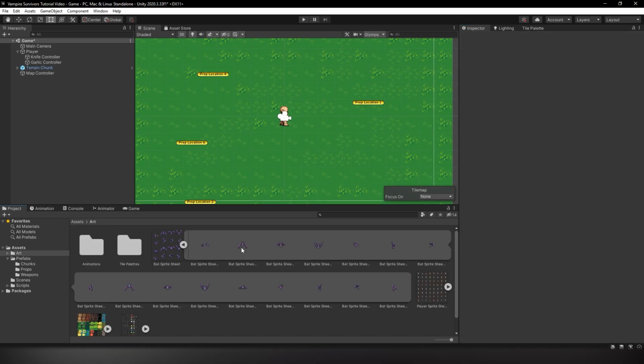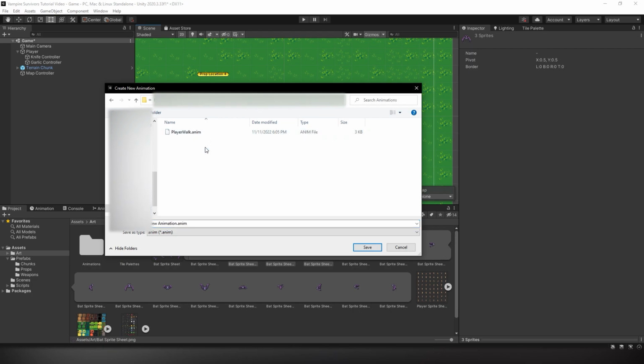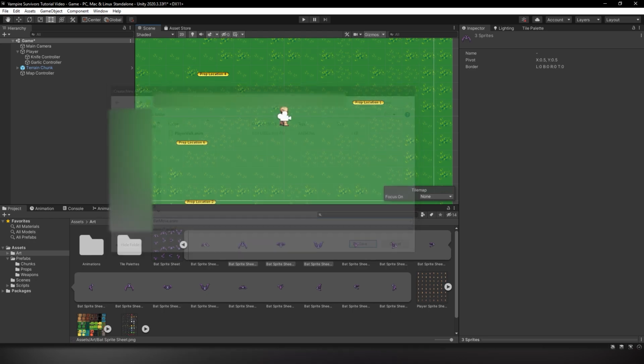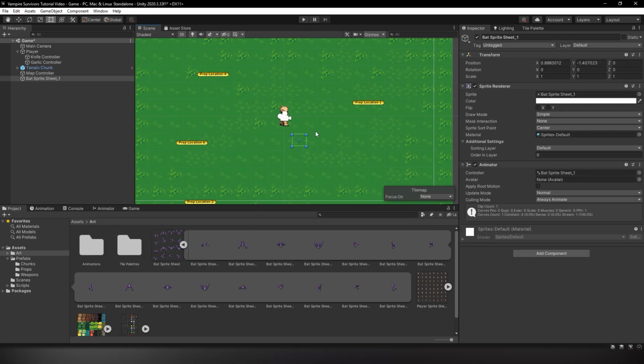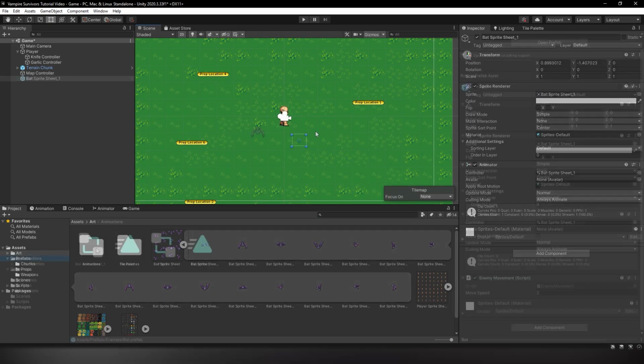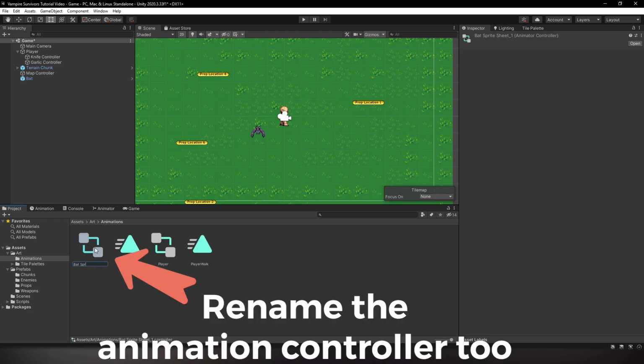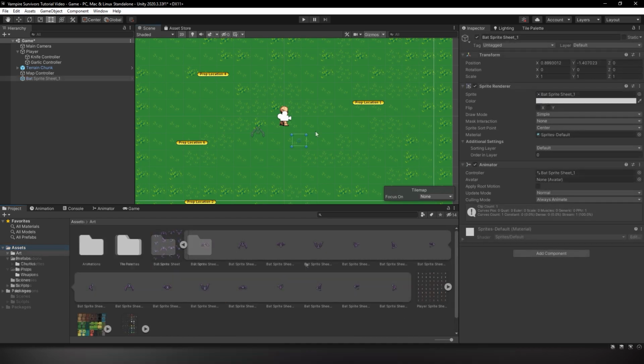Now, simply multi-select the bat sprite sheets 1 to 3 of the sprite sheet and then drag and drop it into the scene. Now this should open up your Explorer as a prompt to create an animation. Just need to navigate to your animations folder and rename it to bat move before clicking save. Now make sure to set the sorting layer of the newly created bat object to be foreground and rename it to bat.